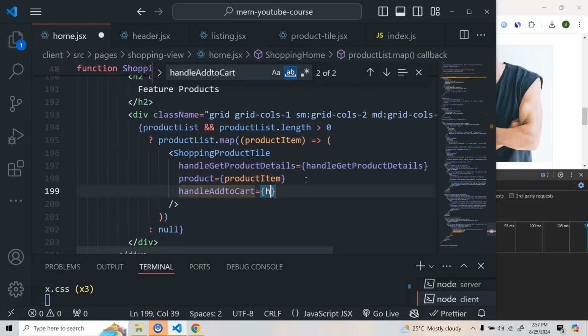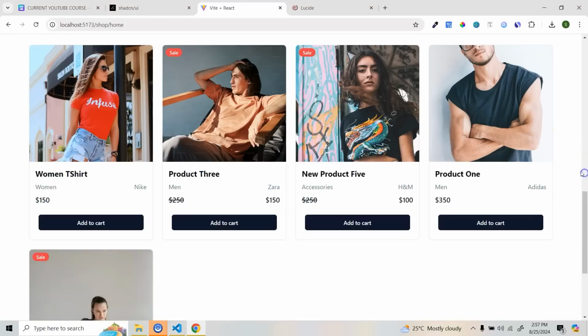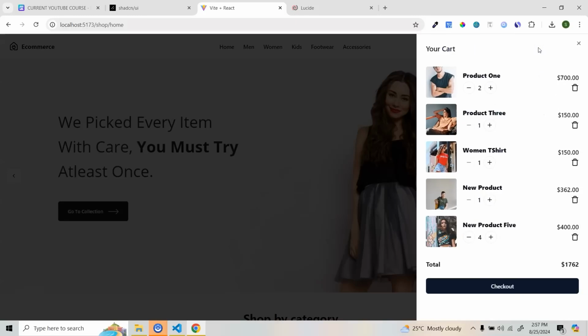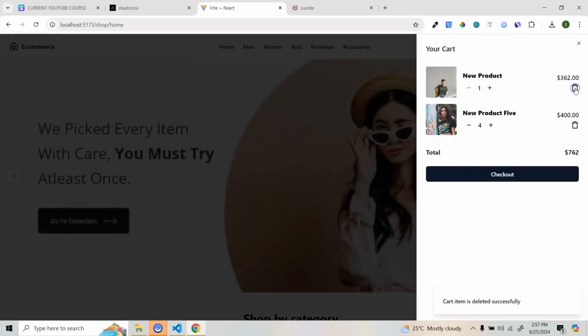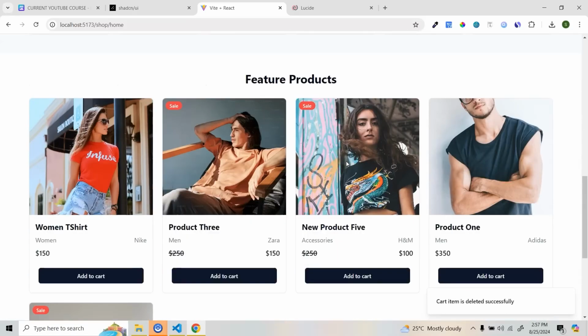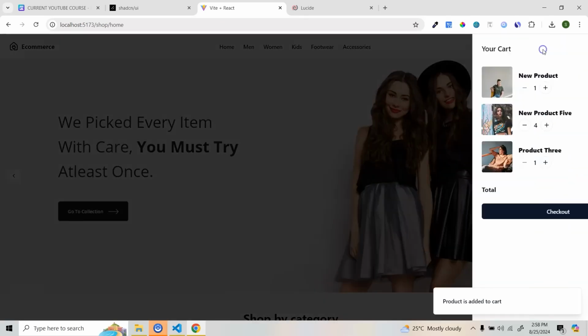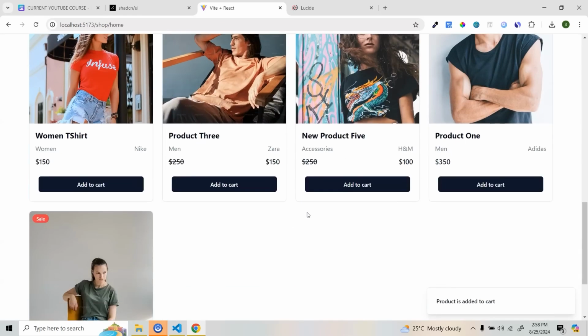So we have handle add to cart, which will be handle add to cart. Save it. Now if I open this one, let me just delete some of the products. Okay, these two. So now I'll add, let's say this one. Product is added to cart. So you are able to add it from here also, right?